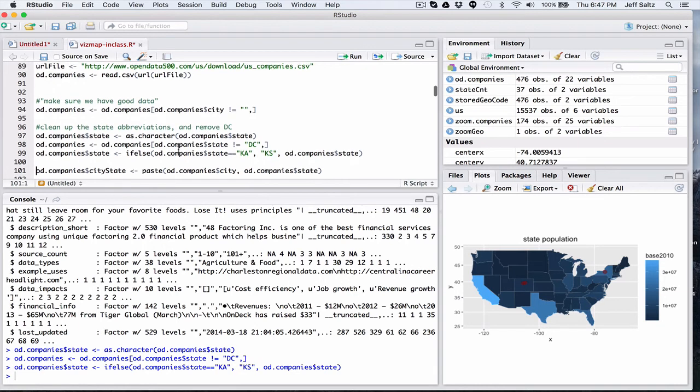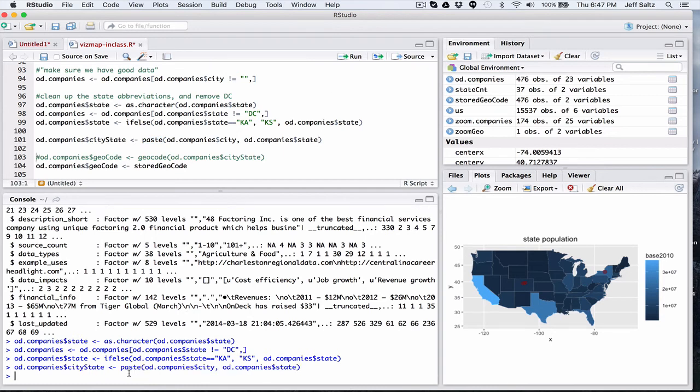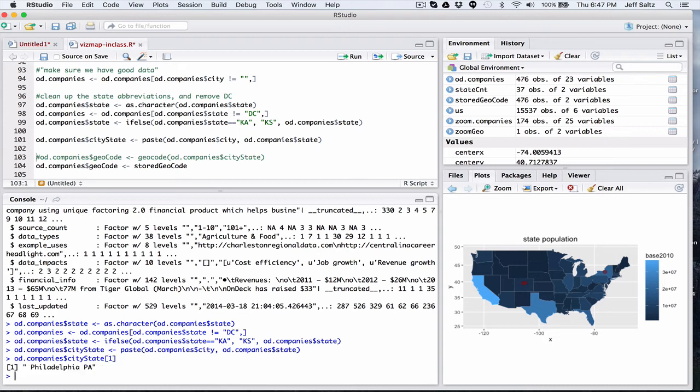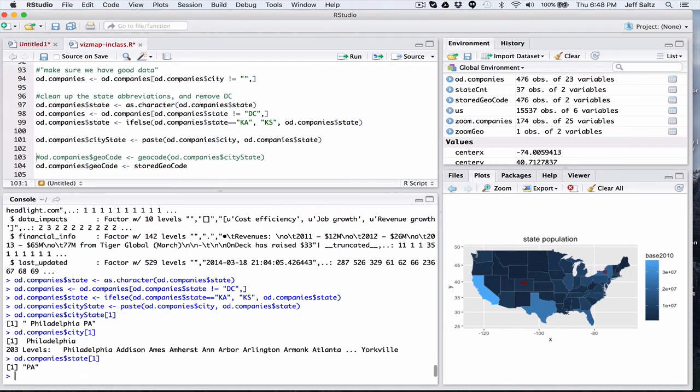So we updated that. Now what we're going to do is create a city-state based on the city and the state, and we're using the paste command to combine them together. So if we look at od.companies, Philadelphia, PA, and if we looked at city, Philadelphia, and if we looked at state, PA. We just pasted them together as you would expect.